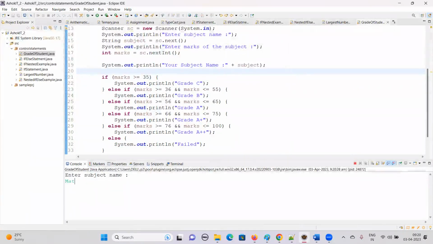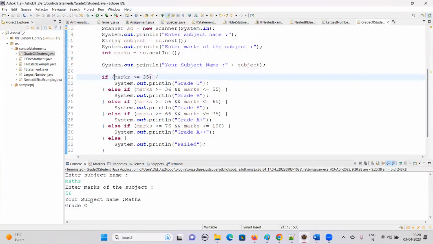I'm going to take my favorite subject, maths. I'm good at maths. So let me put my marks as 56 at least. Your subject name is maths and grade is 6. See what happens here. First it will check for these marks. What are the marks that we have? 56. 56 is greater than or equal to 35.